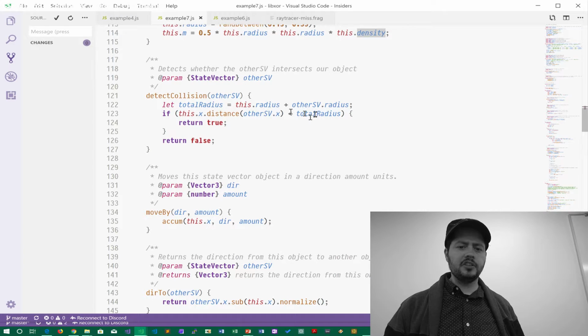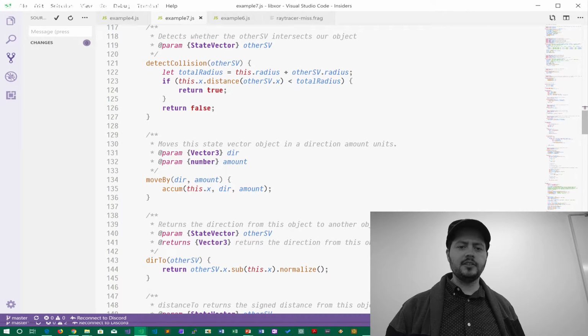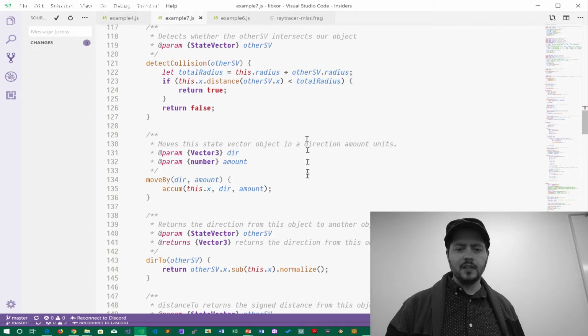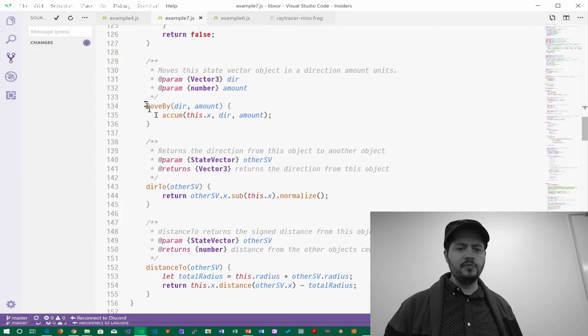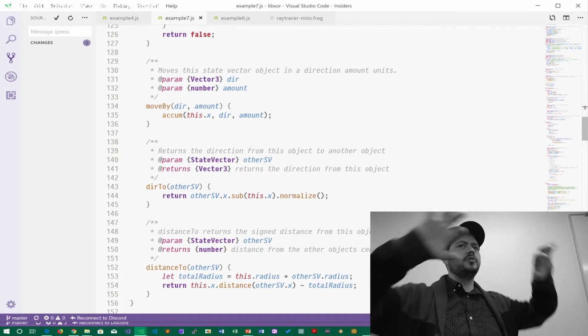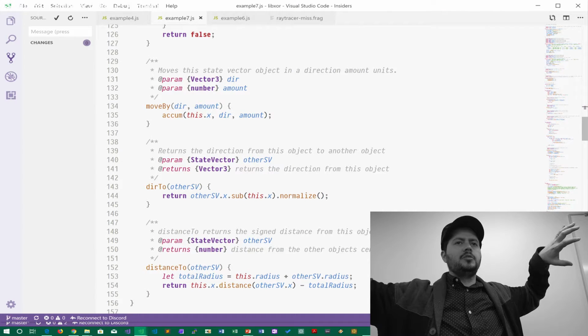Okay, so detect collision. This just says, did it happen or not? All I do is check the distance from our x and the other x, and add the total radius like we already talked about in class today. A move by function: if we have a collision between two spheres, we need to move them out. I just move them out in an equivalent direction both ways.